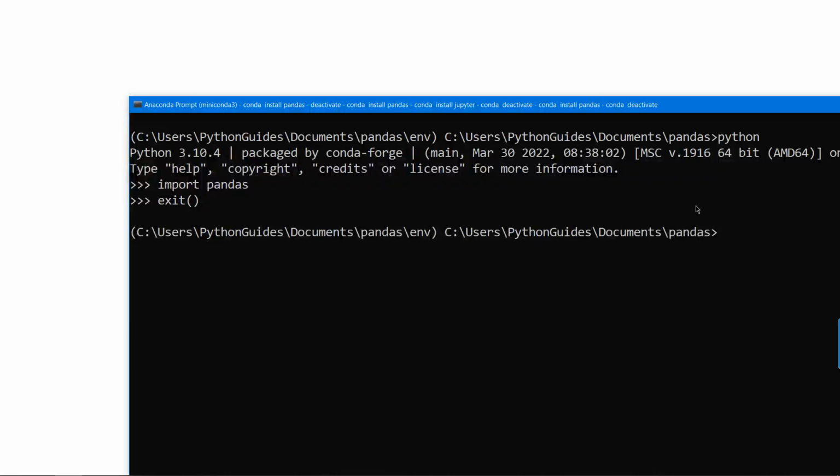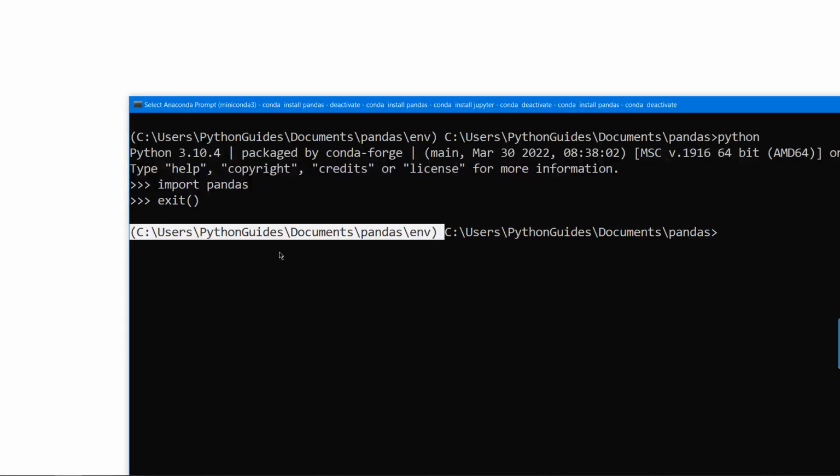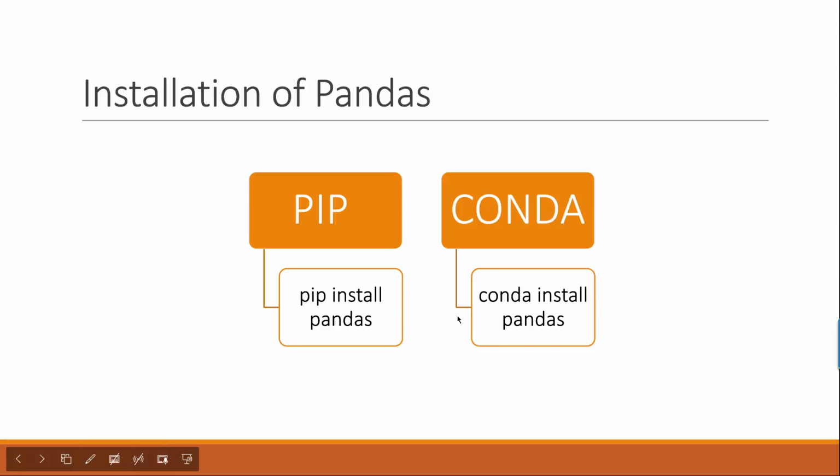So in this way I have shown you how to create two different environments, activate them and install pandas on them. So moving forward we will work on this environment that we have created over here. So with this we have learned the installation of pandas using the pip and Conda package managers.